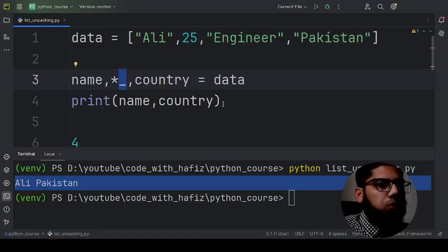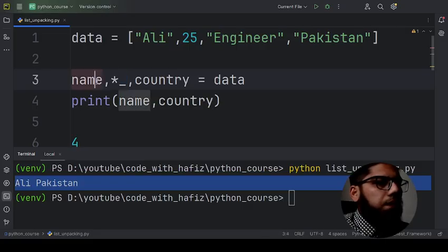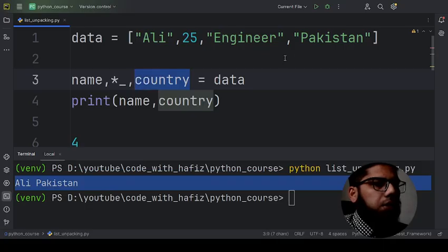If any doubt till now, please comment. Python basically matches the position. So we have name for Ali, then with the underscores we ignore the 25, and then we ignore the engineer. Then we assign the country, Pakistan, to country, and then we print. In the result we get Ali and Pakistan.